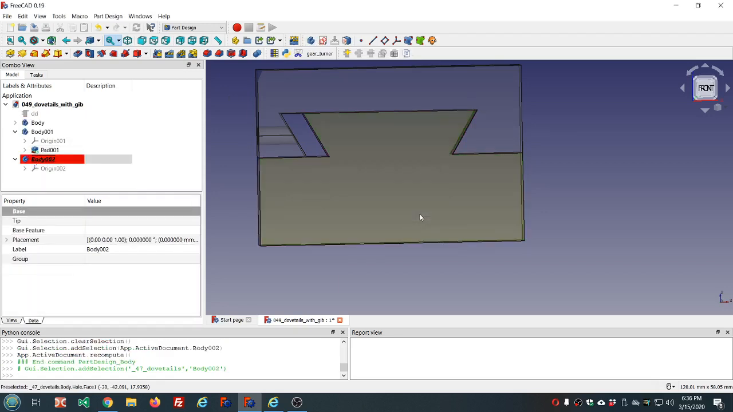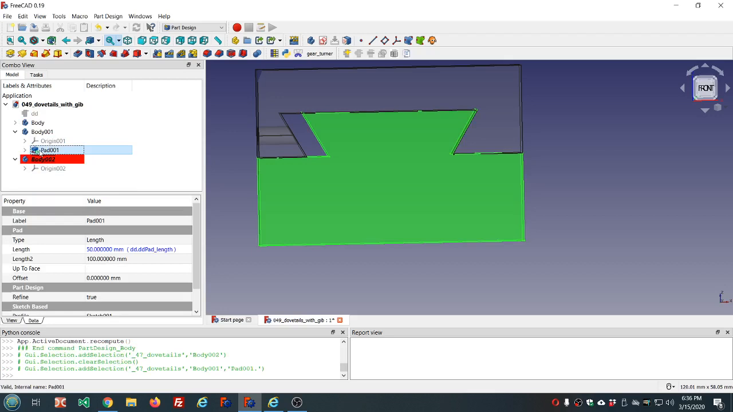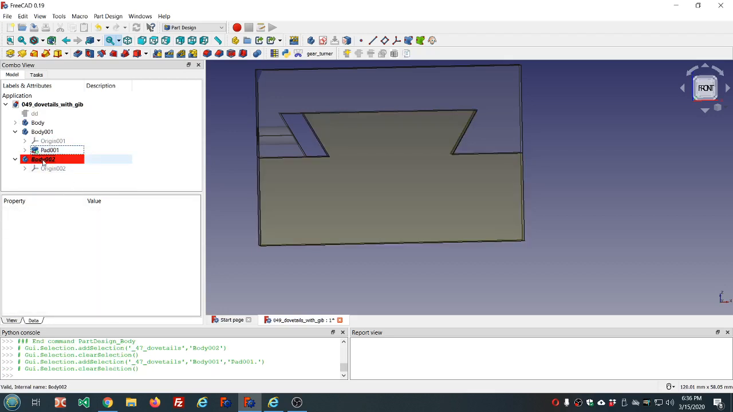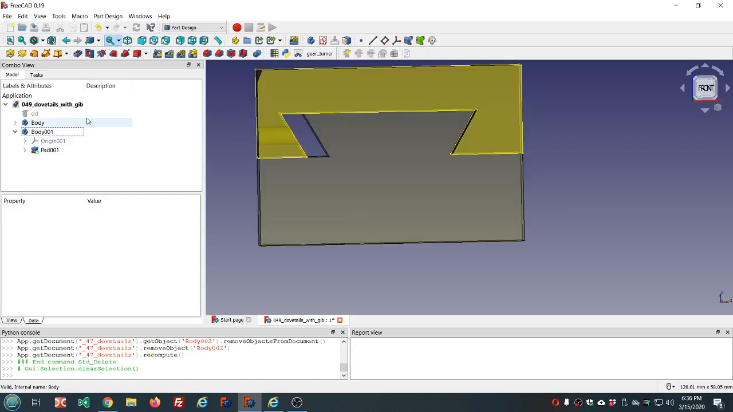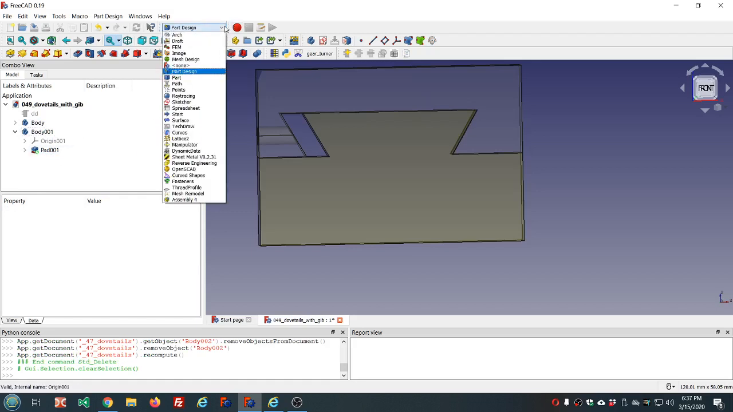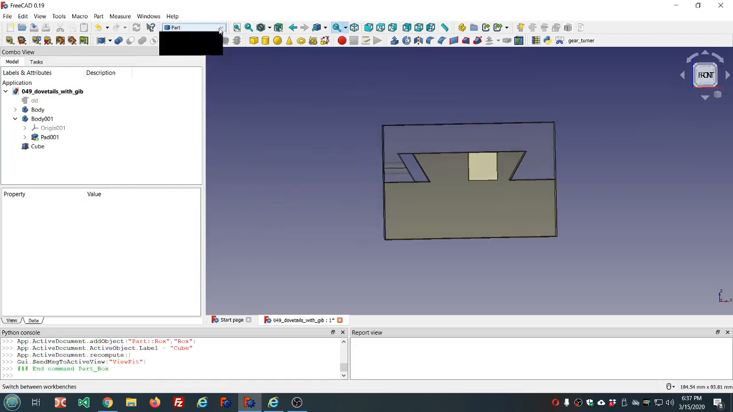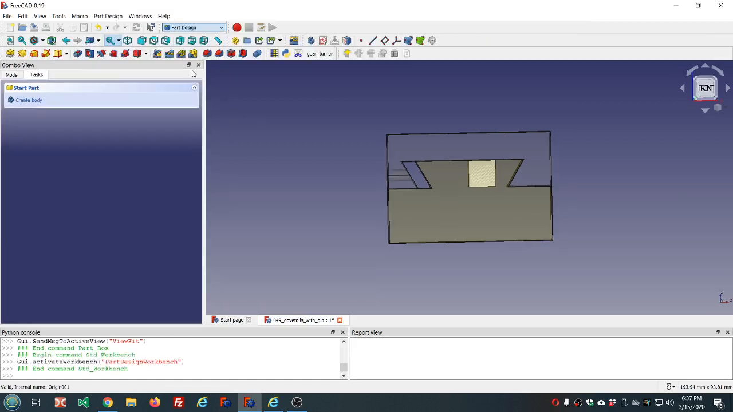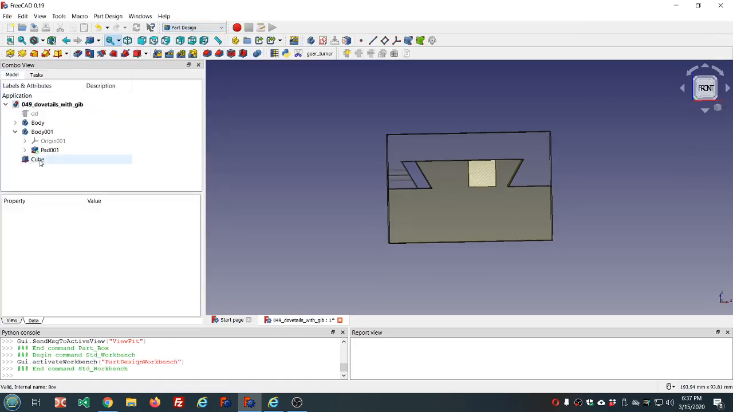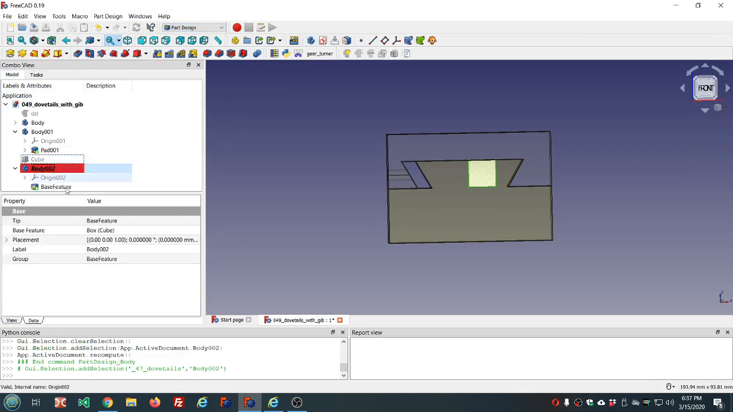Can't be based on that feature. So I had this selected, and when you create a new body, let me delete it just to show you. When you create a new body and you have an object selected, it will make that, let's go to Part, it'll make that a base feature. And I'm just going to add a cube in here. I'm going to delete it in a moment. I just want to show you this.